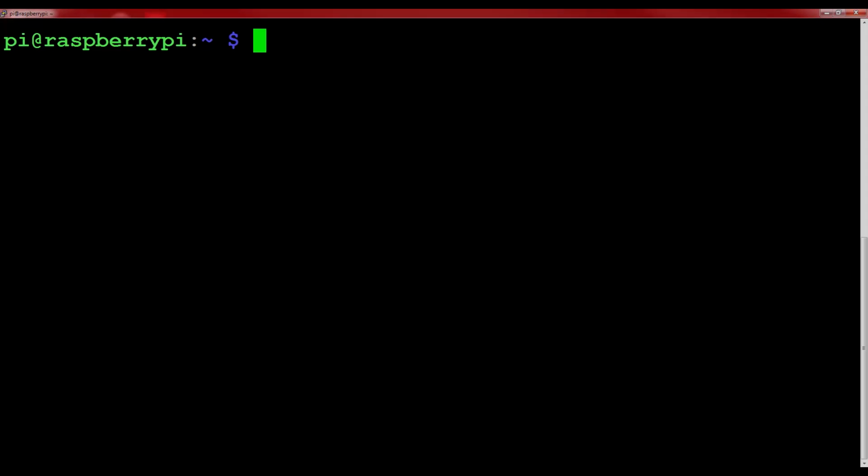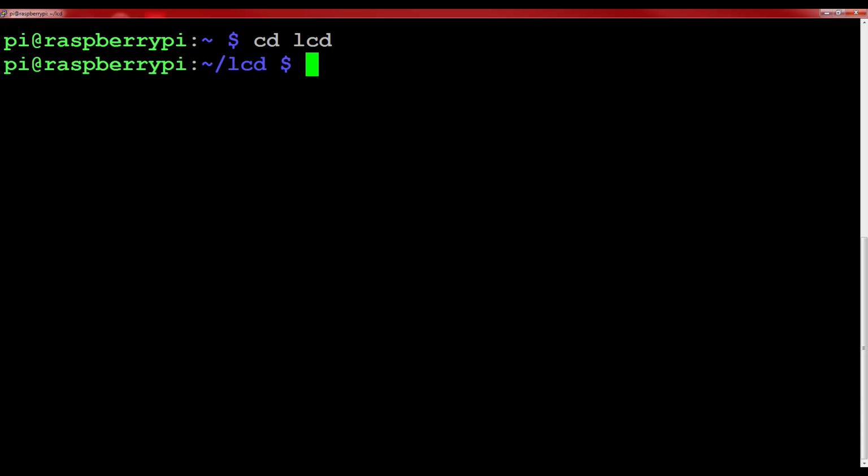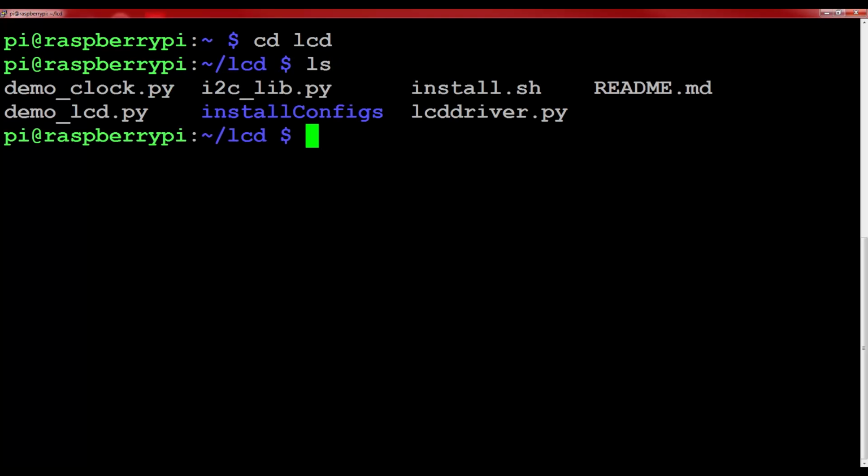So now that your Pi has rebooted, change back into the LCD directory with the command cd lcd and list the contents once again with the command ls. As you can see, there are 2 demo programs that I've coded in Python. The first is demo-lcd.py, and the second is demo-clock.py.